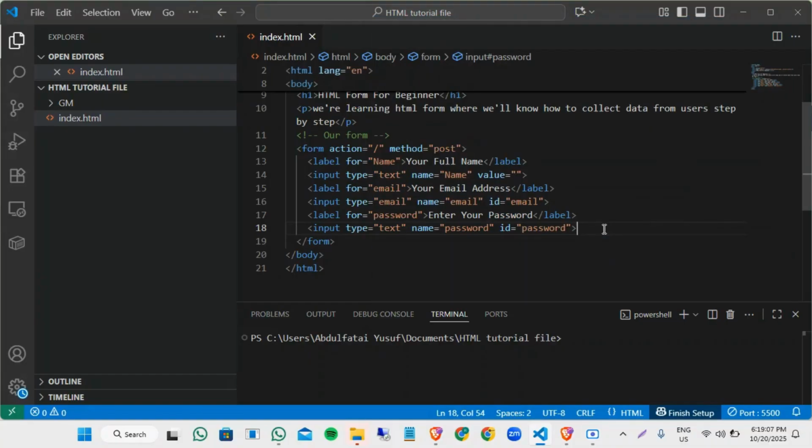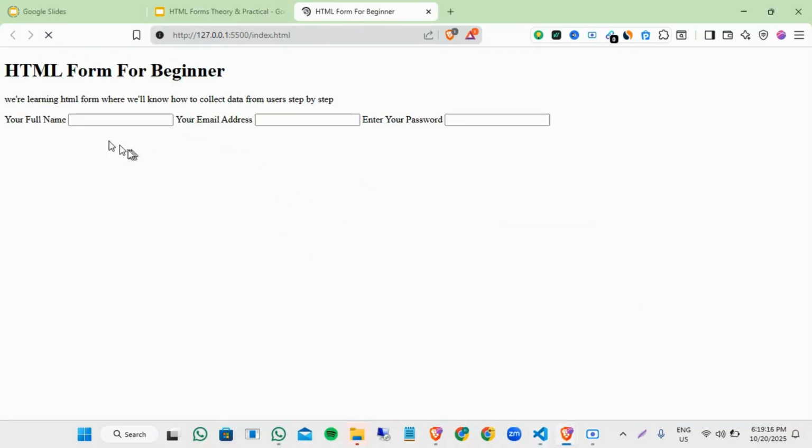So now I'm loading this in my browser, using my live server to open it. So we are going to see what we have written. Now, your full name, I'm going to insert it here: Tegafate. Then email address, tega at gm.co, and the password 12345. I hope you understand. 12345.